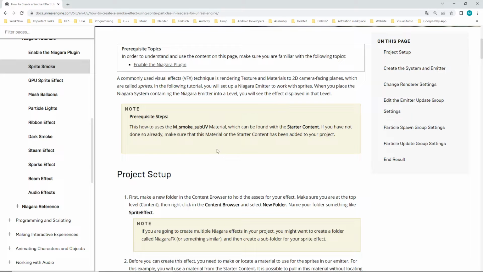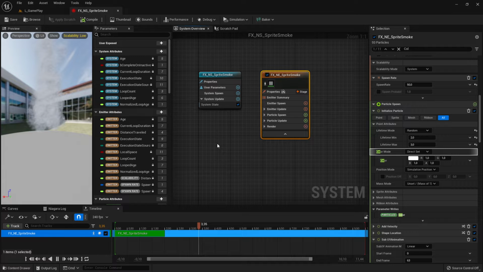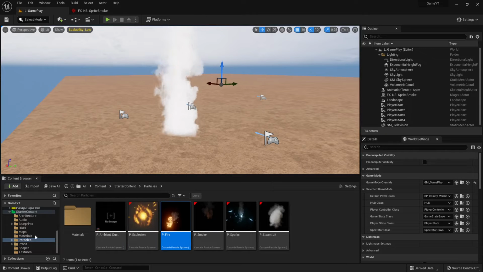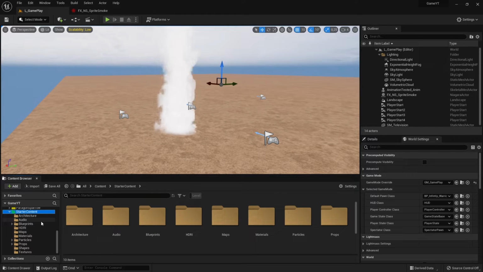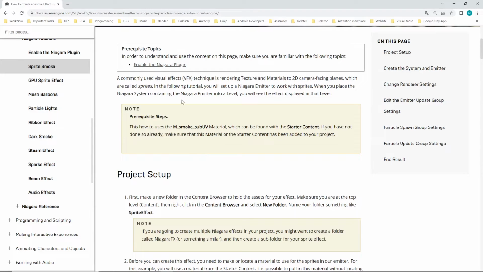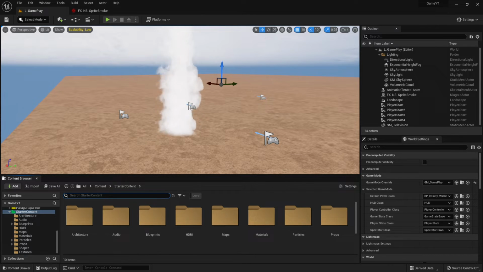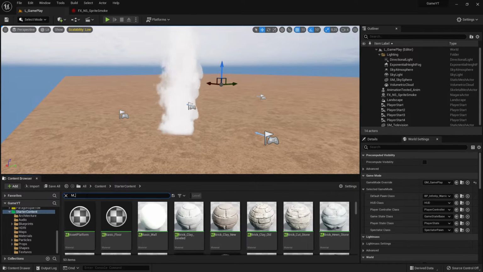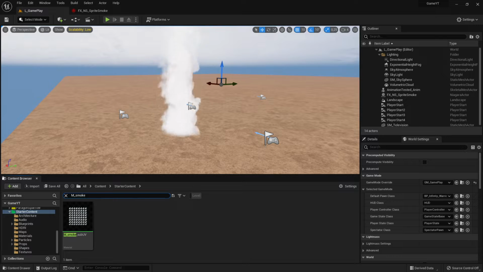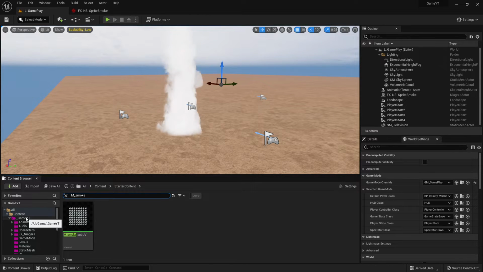It says at the top that we need a starter content sprite material, and if you are here in the starter content, the easiest way to get this material is actually write this one here directly in the search field. That's easier, right? Just here m_smoke, and you see it pops up already. And this one you can then copy to your folder.